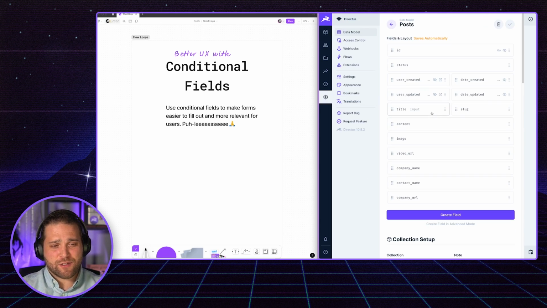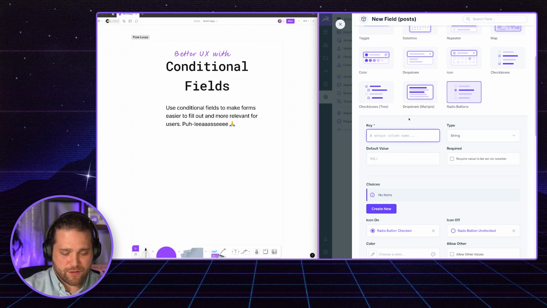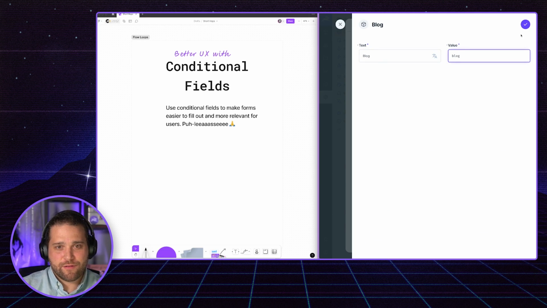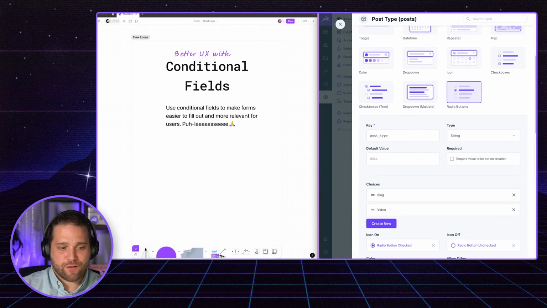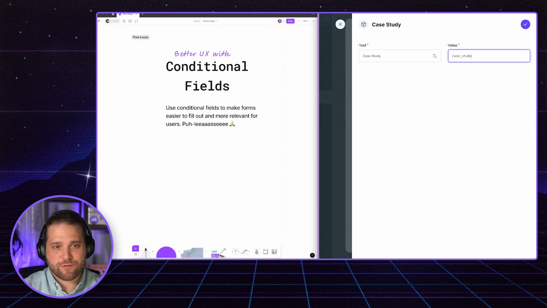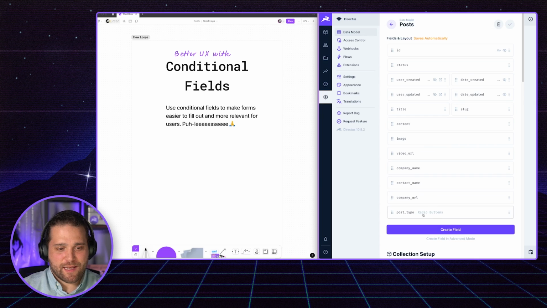So let's control this. We'll go into our data model, and for our posts, let's just create a new radio button called post type. We'll give a couple choices, right? We have a blog or an article. We have video. We have a case study. Great. Case underscore study. Perfect. Okay. So now I hit save, and we have a post type.